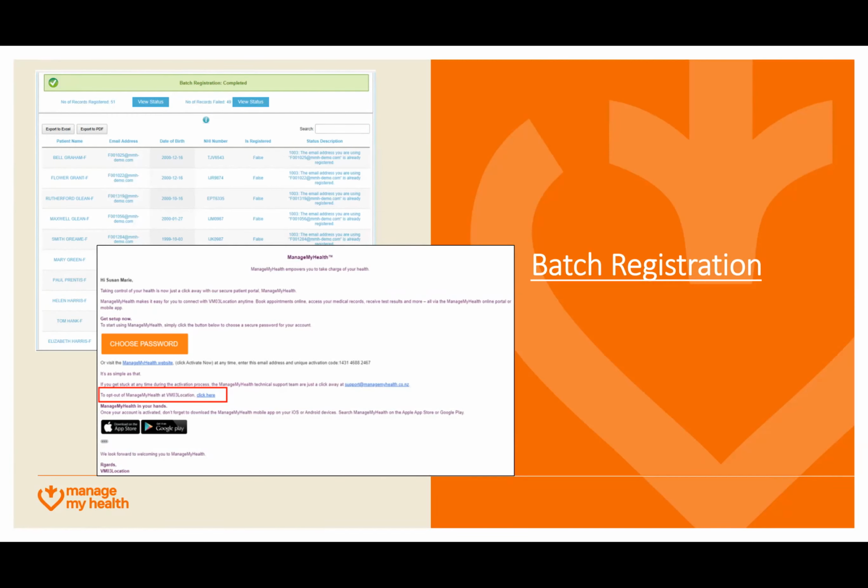So it only includes patients that have a registration status of R. You can exclude patients that are under 18 years old, and you can export the list of patients to an Excel sheet. And you can also get a list of people that choose to opt out as well, which is great.